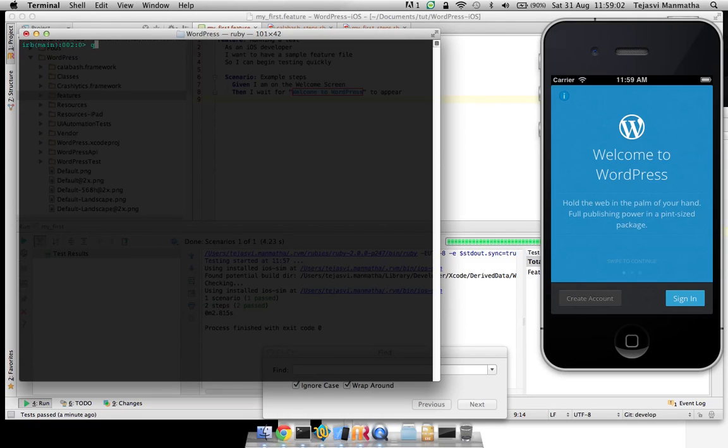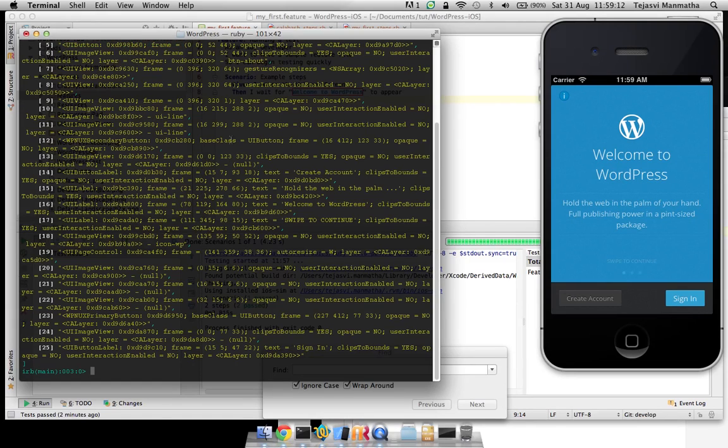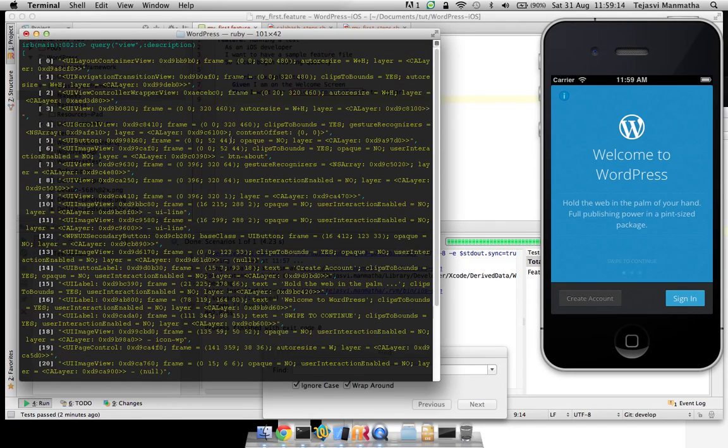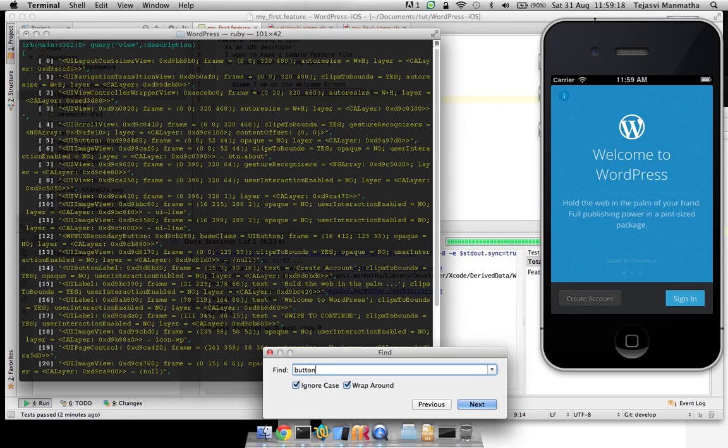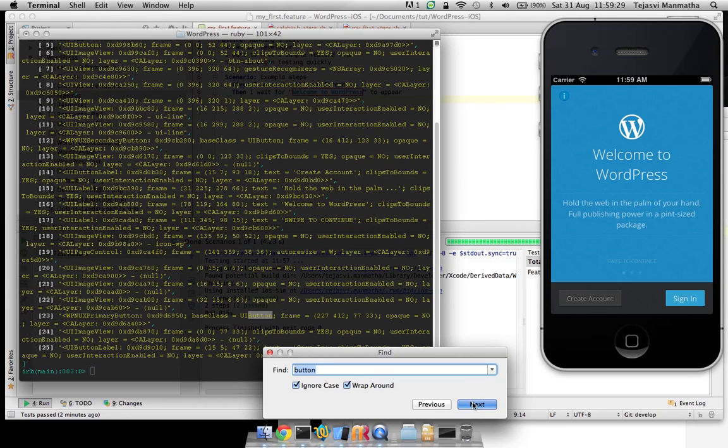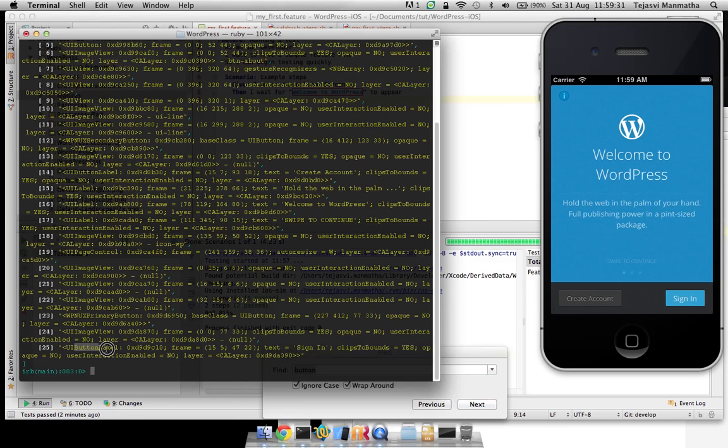So like query, view, description, so it will show you the list of items. There are 25 UI elements. So say you want to search for buttons. Okay, there's one UI button, and there's another button here. I don't know what button that is. Okay, let's check.